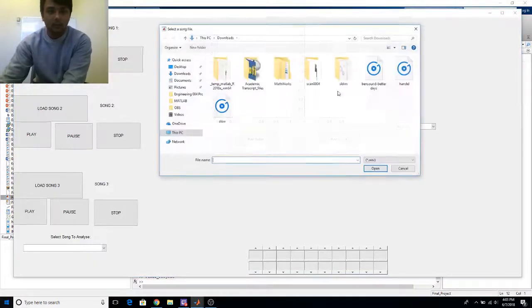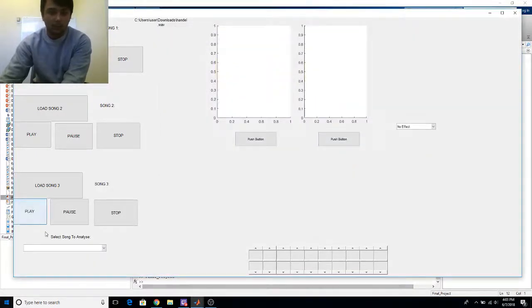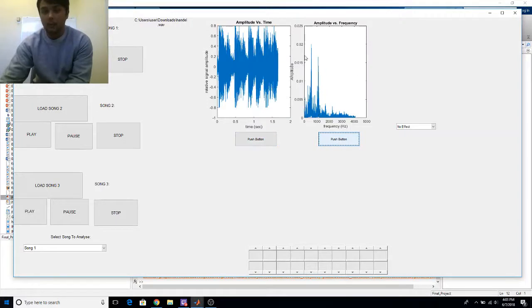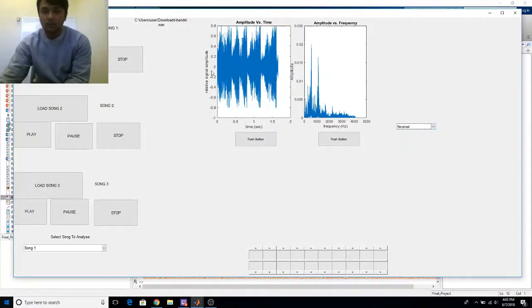So say we load a song, and then we choose to analyze song 1. We get the amplitude versus time graph there, and then the amplitude versus frequency graph here. And then for special effects, we did reversal and slowdown. So here's the reversal. You'll see that the amplitude goes backwards, and I did that by just flipping the array left to right.